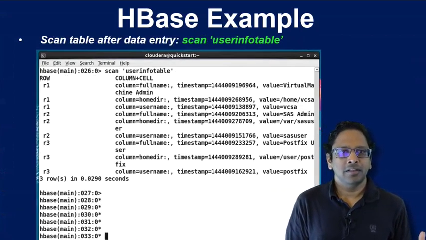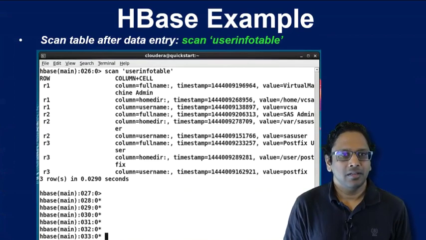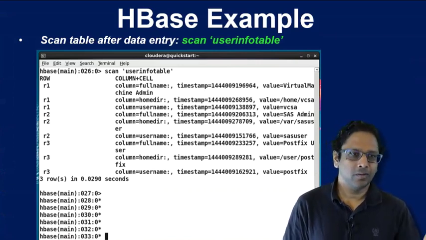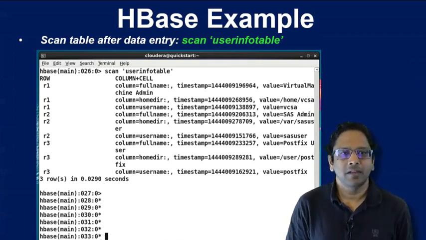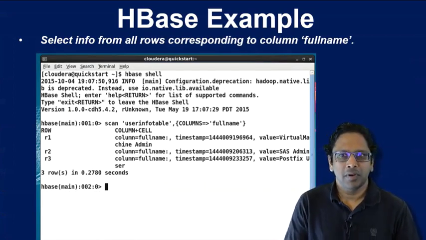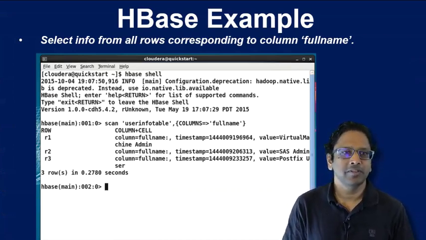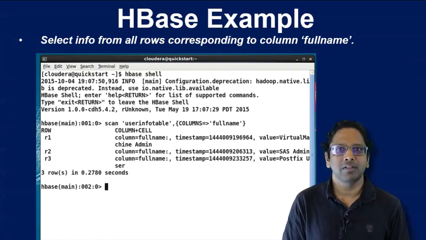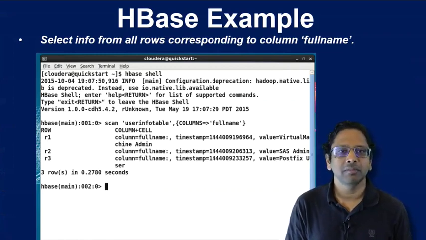Once the data is in there, if you do a scan on the table, you can see all the data that's there. In this case, you can see the 3 rows and all the values that I put in. You can try something else and have more rows or different values if you like. The key is you should use the names that you had when you created the table. You can also scan parts of the data. In this case, I'm just scanning the column which has the full names. I do a scan on the user table with the column name set to full name, and you can see I get the 3 rows with just the full names.